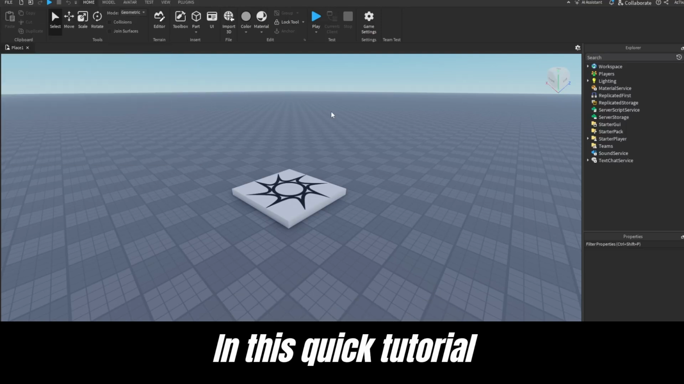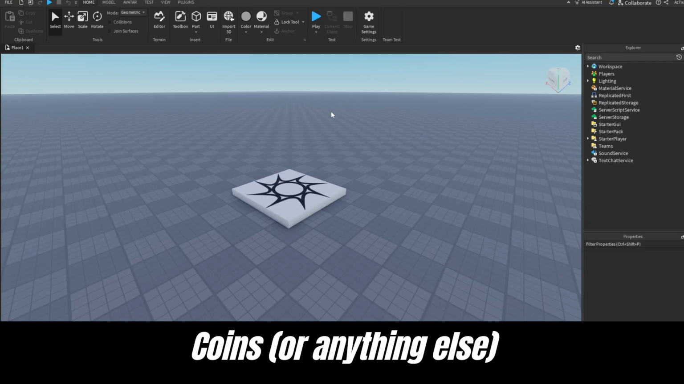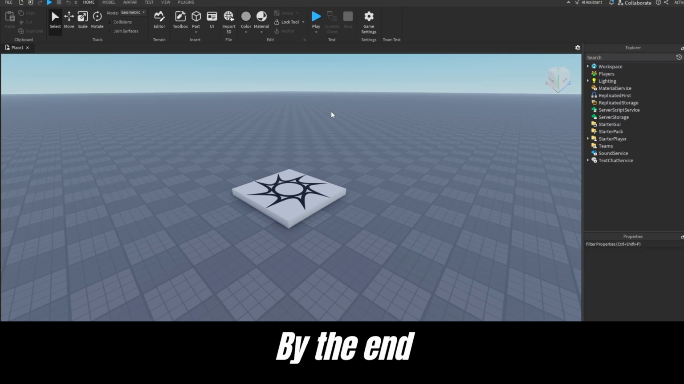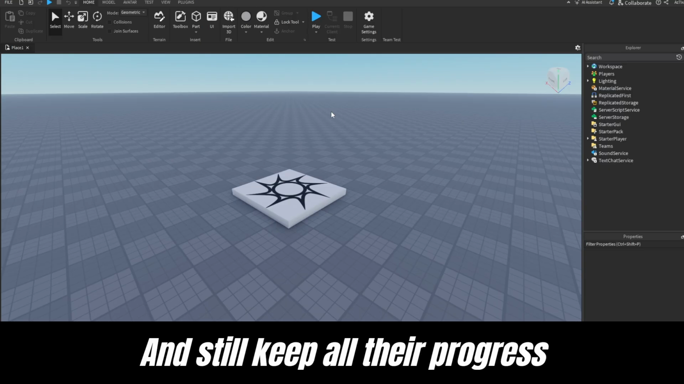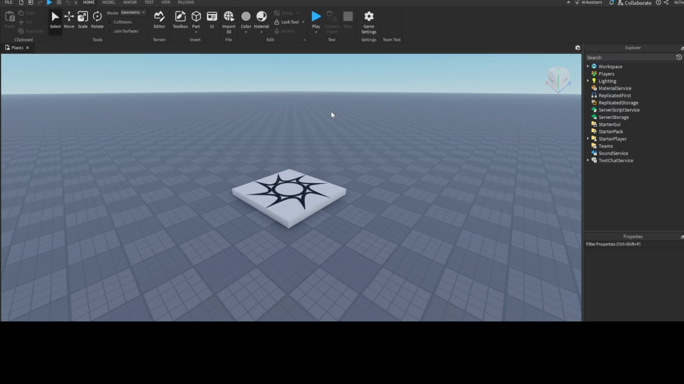In this quick tutorial, I'm going to teach you how to save player coins in Roblox using data stores. By the end, your players will be able to leave the game, rejoin later, and still keep all their progress. Now, without further ado, let's get started.